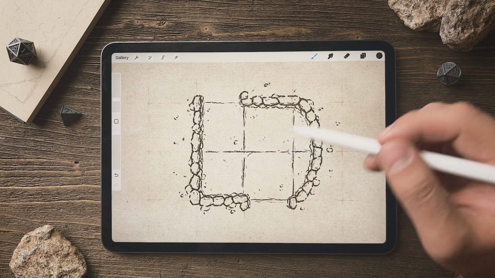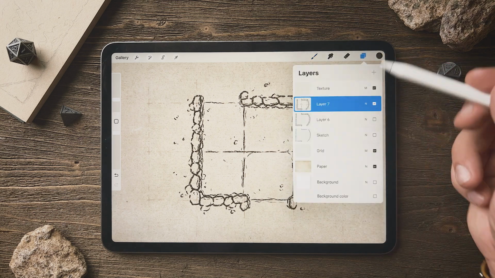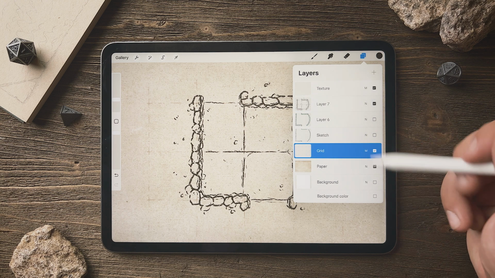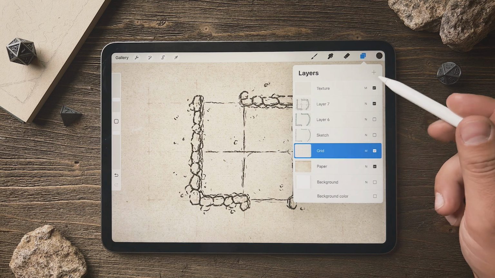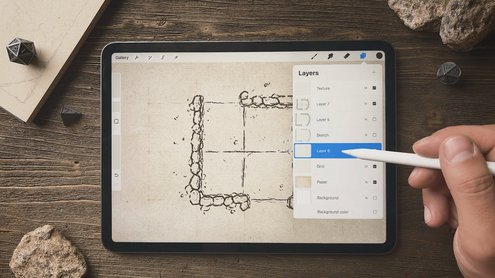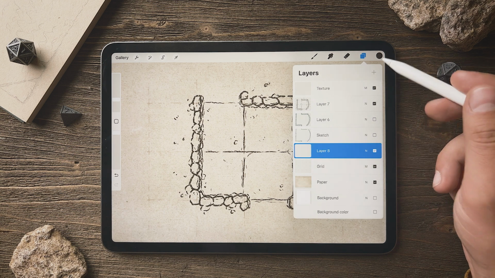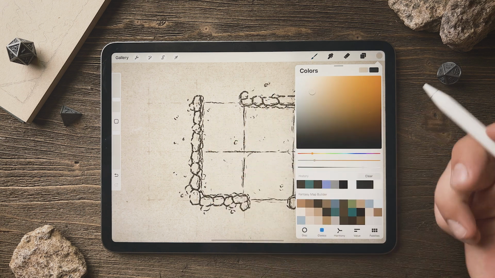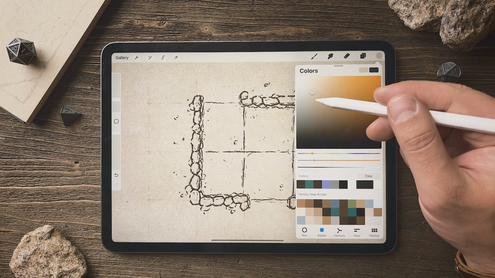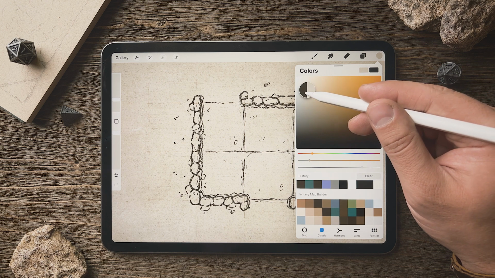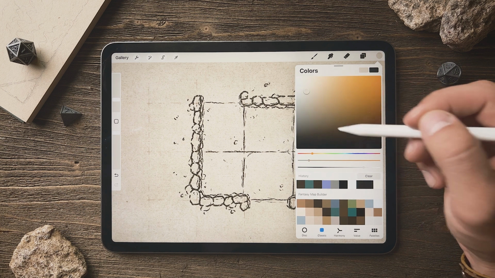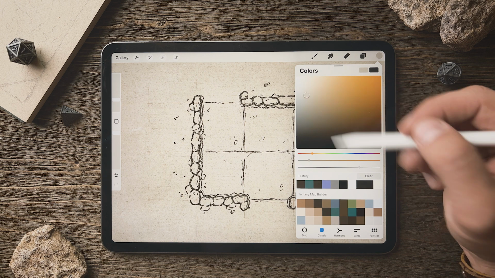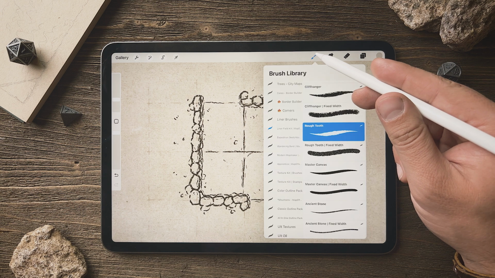Now that that's done, we can come in here and just start coloring some things. So I'm going to come up here and tap on my grid layer and create a new layer above that. And I'm going to select this background color as a bit of a base. And then let's gray this off a little bit, make it a little bit more gray, and we'll darken it just a tad, see how that looks.